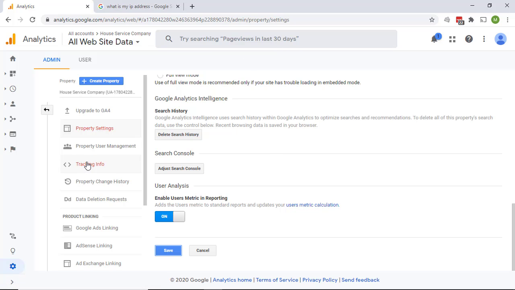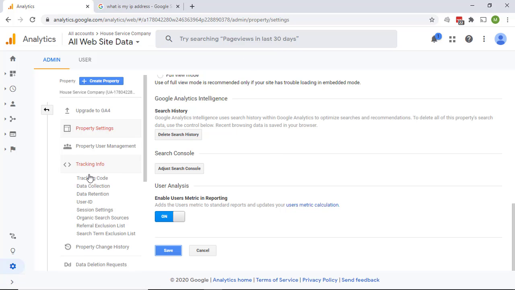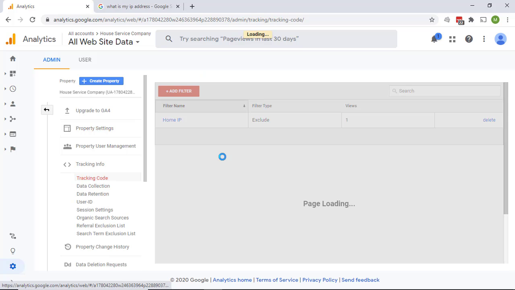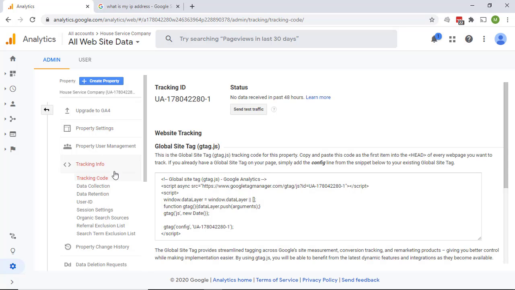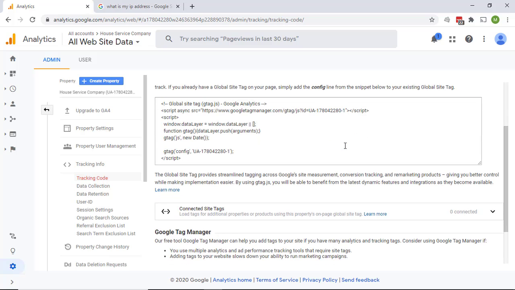The next one to look at real briefly is the tracking information and then the tracking code. This is mainly just to remember if you do need to add your code back into your website, this is where you can see it again and get access to it.